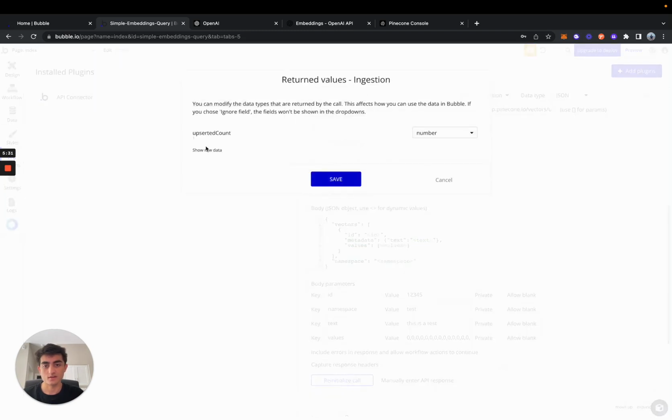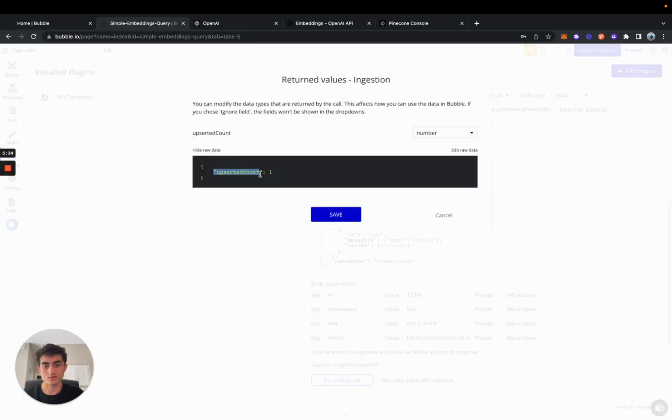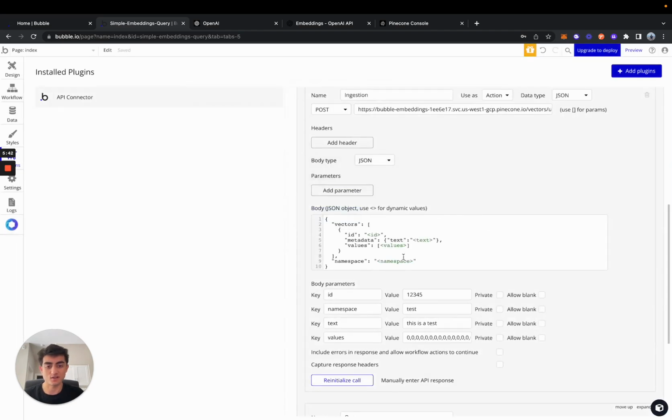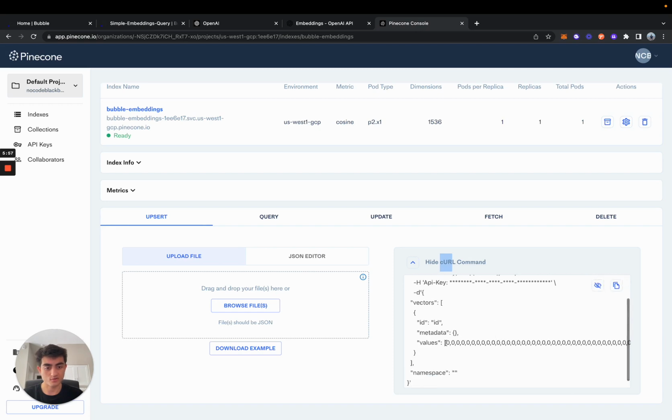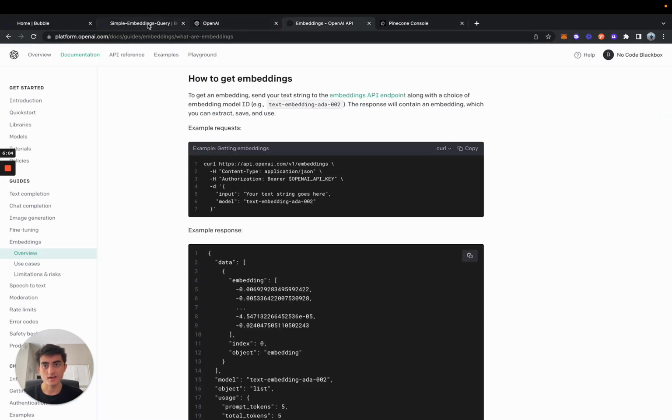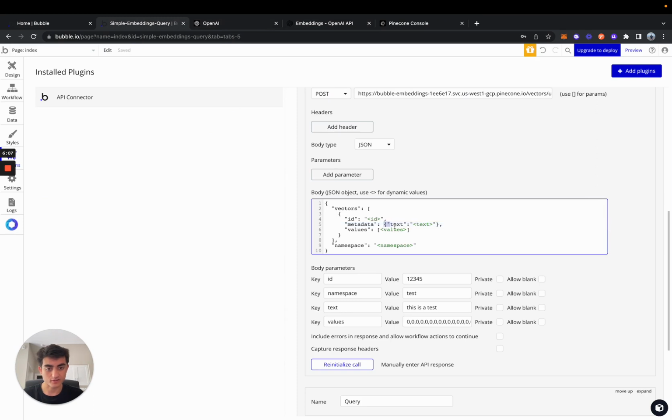And then again, you're going to see it return what was upserted. So again, that just means we're storing that vector into Pinecone itself. Just click save on that. And then once you do, you can go ahead and delete the vectors it gave us in the curl request. This array of zeros here, it's a lot. It's 1,536 dimensions.